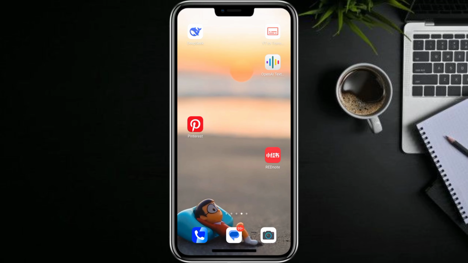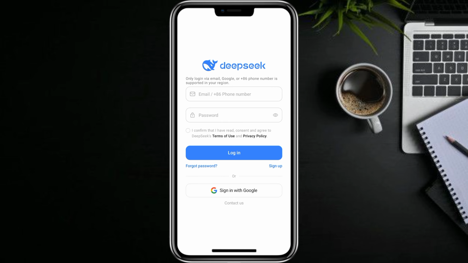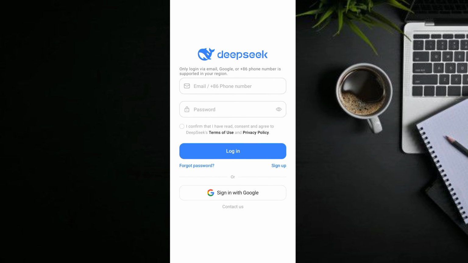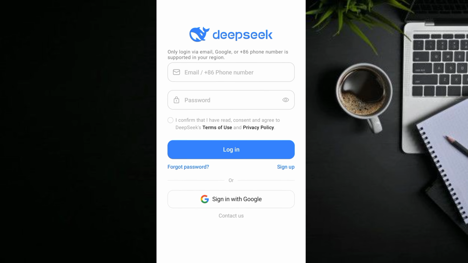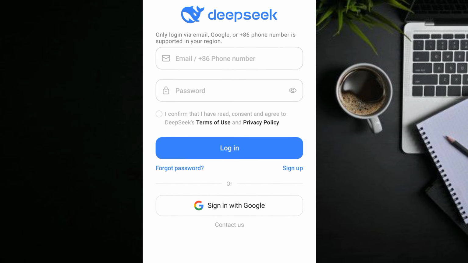In this video, I'll guide you through the quick and easy process of creating a DeepSeek AI account. We'll begin by opening the DeepSeek app on either an iPhone or Android device, which will take us to the login page. At the bottom, you'll find options to sign in using your Google or Apple account, allowing for a fast setup by linking one of these accounts.